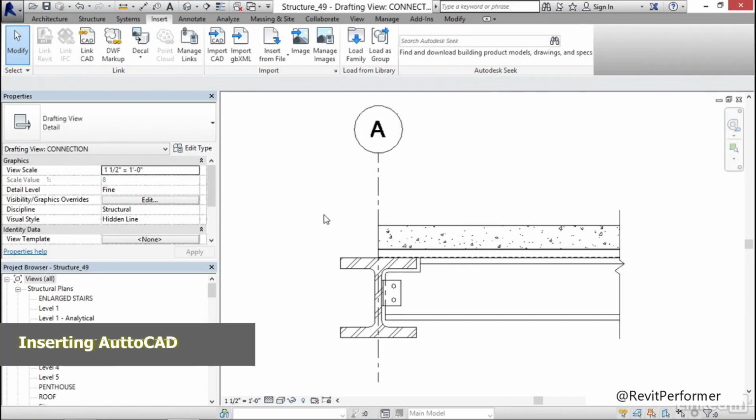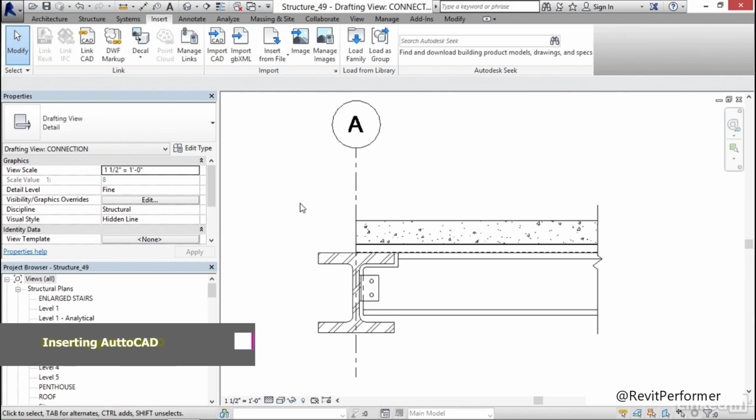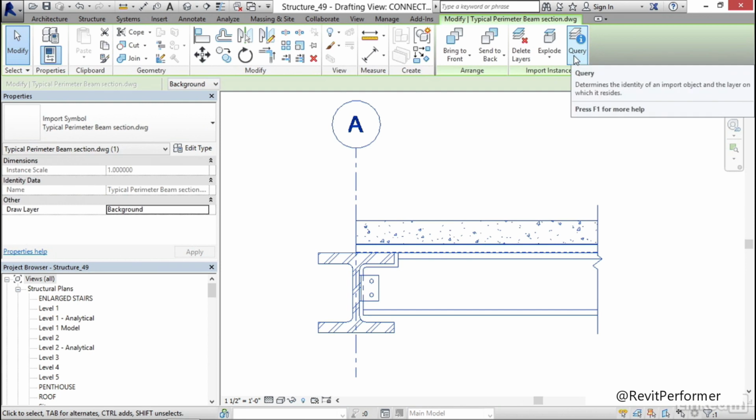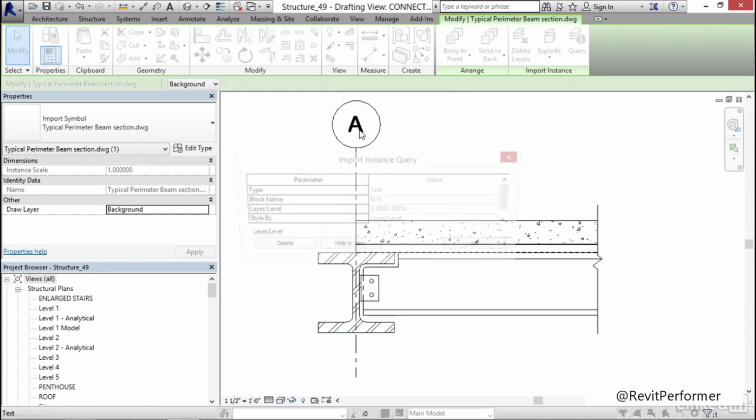Type ZA so we can see everything. And here it is. Now we can do a few things with this. If we select this detail, we can click the Query button. So go ahead and click on Query, and click on the letter A.